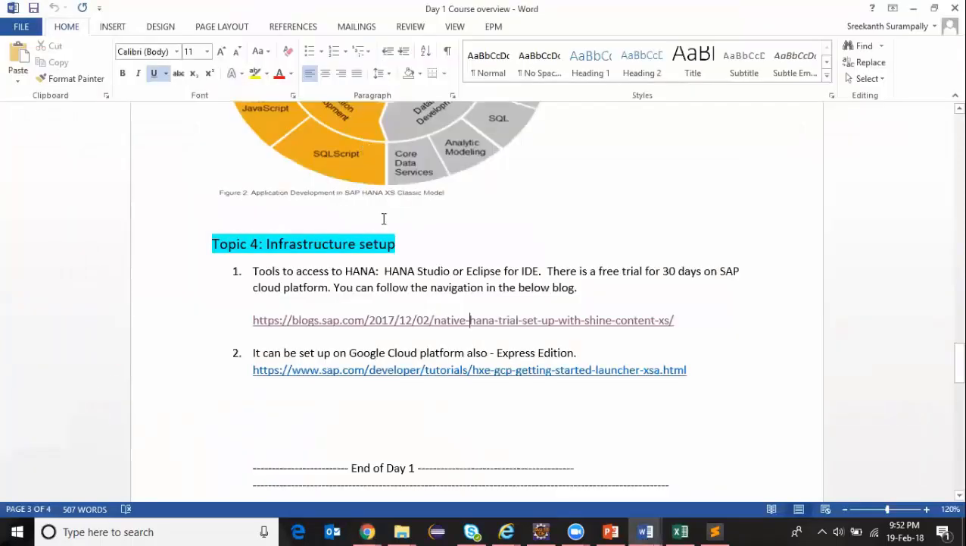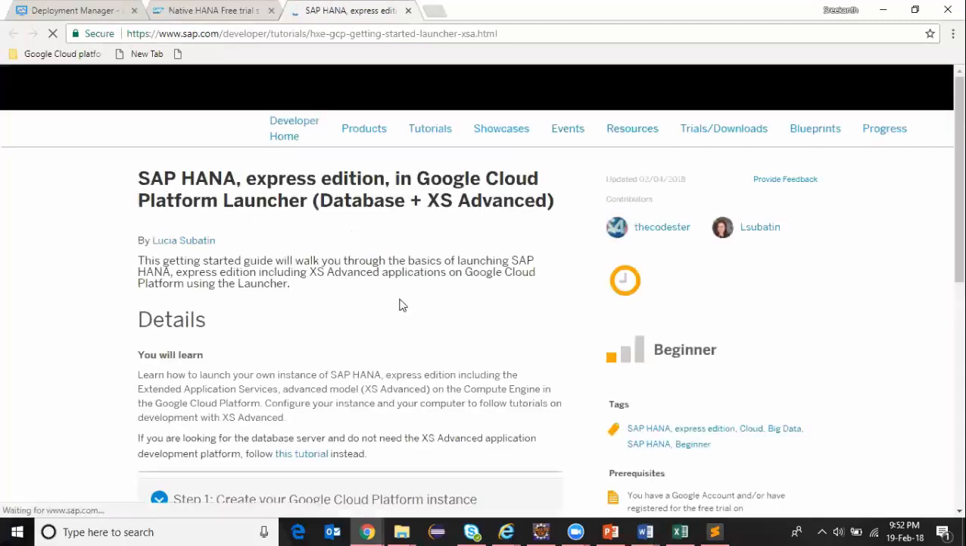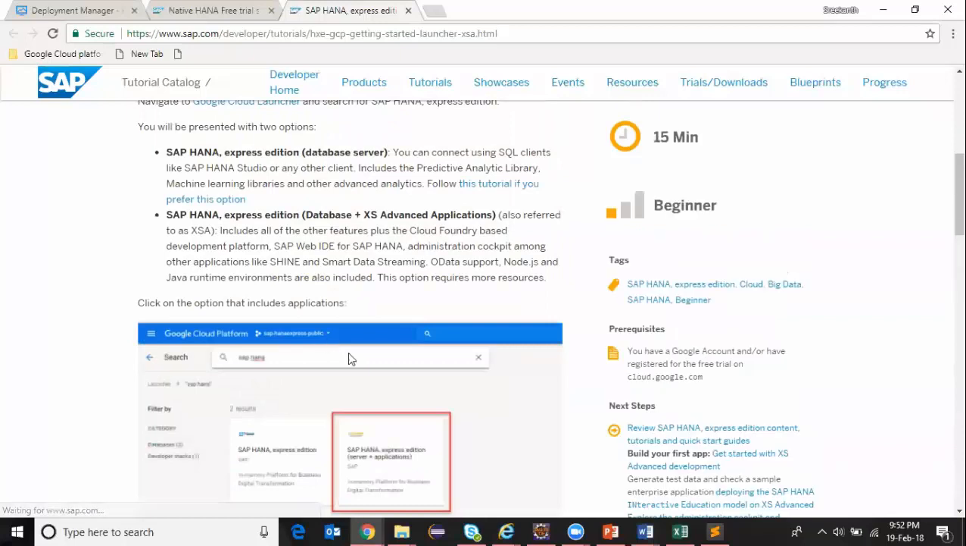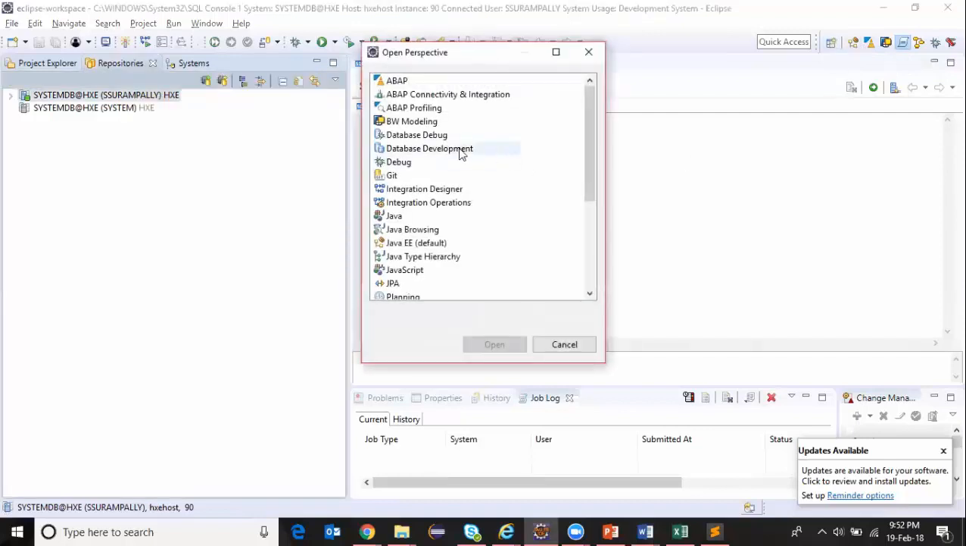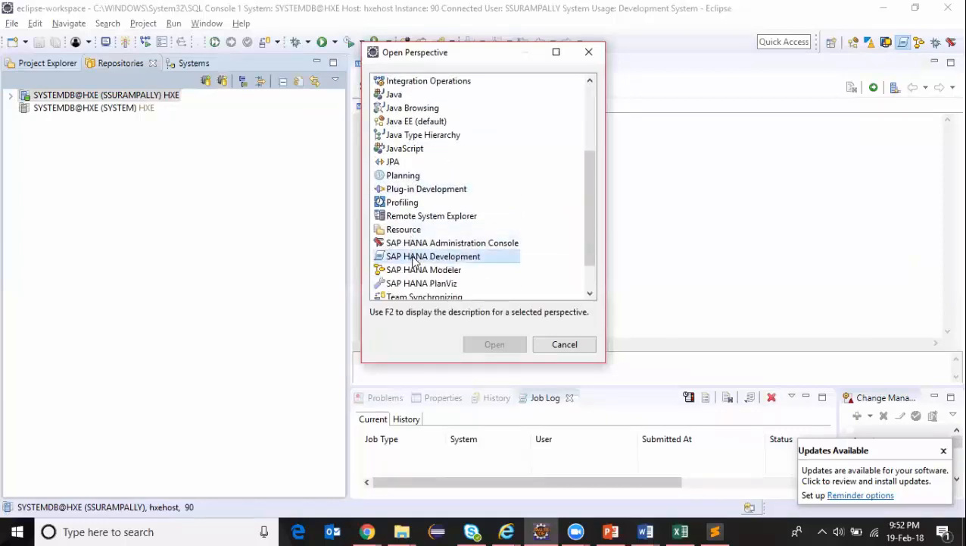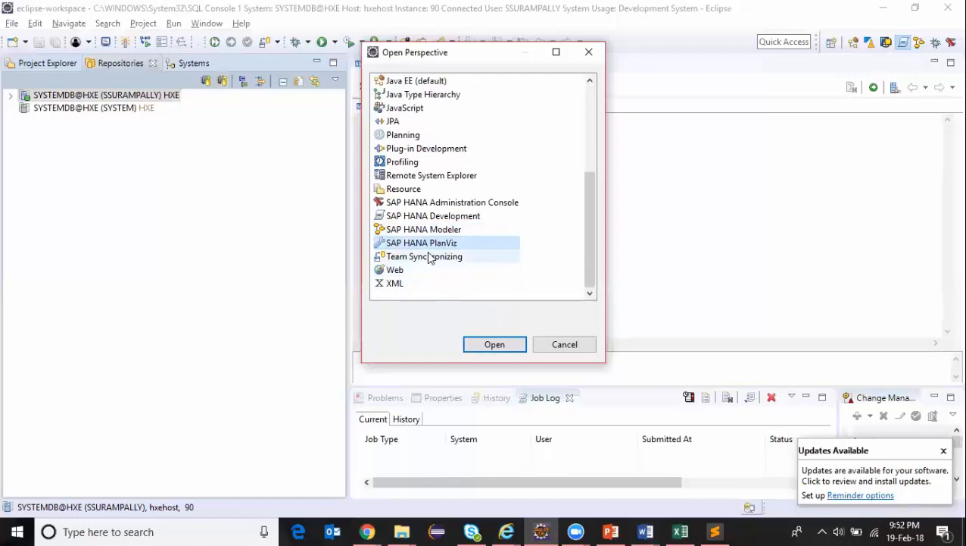If you want to do this from the Google Cloud Platform, this is SAP's step-by-step instruction to set up on the Google Cloud Platform. Once you do that, you get this setup right here, what you see on my screen. I am using the Eclipse install, and I've got all the different perspectives here. You've got the BW modeling for the BW sessions, development, modeler, PlanViz for performance tuning and performance analysis, and the admin console for security and administration.